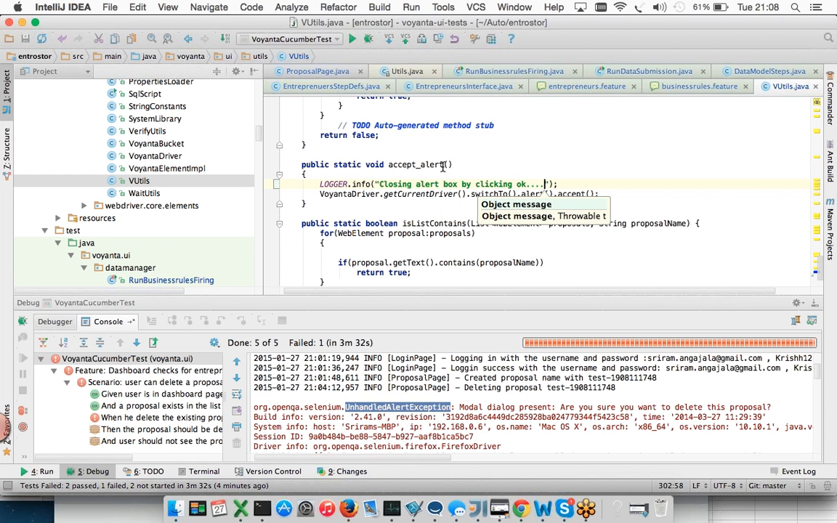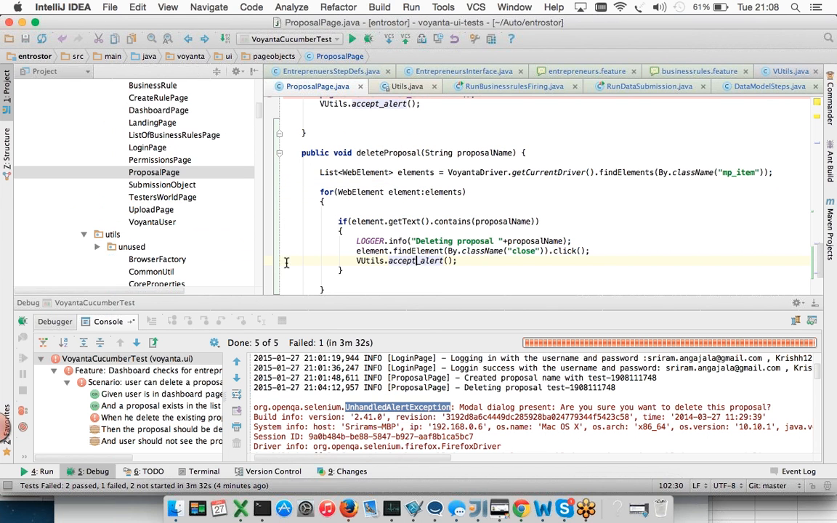Okay, makes sense. That is the advantage of wrapping all the methods. Okay, that's it, nothing to worry. Okay, again run it.